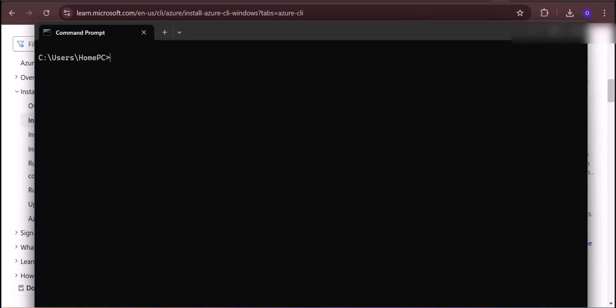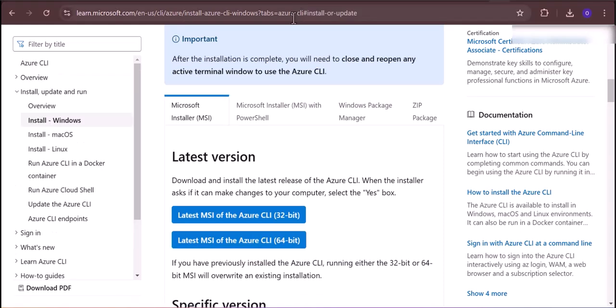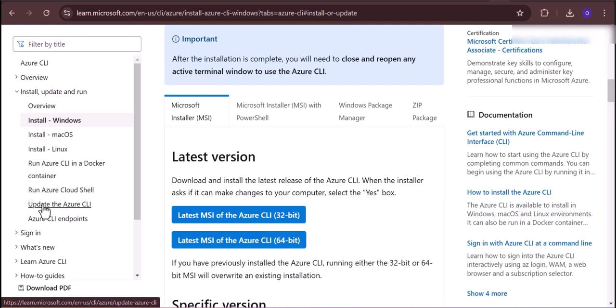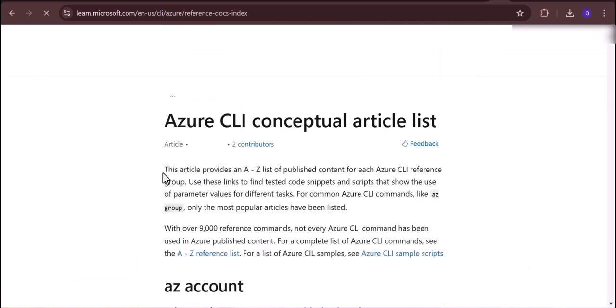So now, what I'll do is go back. If you look at my previous video, you will see the resource group, right? So we are going to do that using the command line. The next thing I will do is click on Learn Azure CLI, right? When I click on it, you can see the article is A to Z. So I'll click on it.